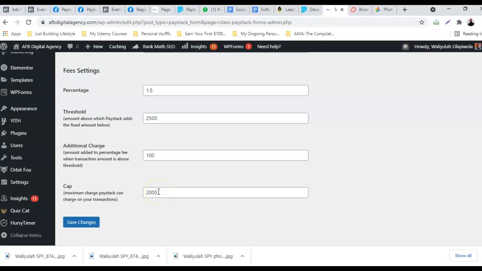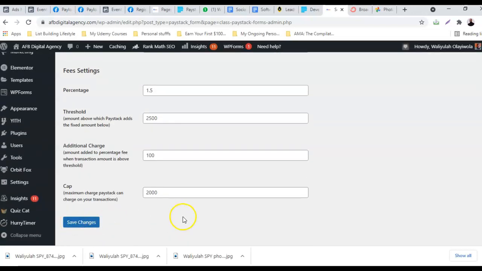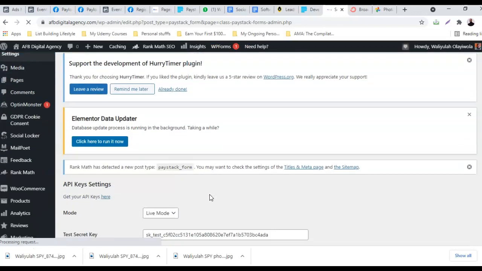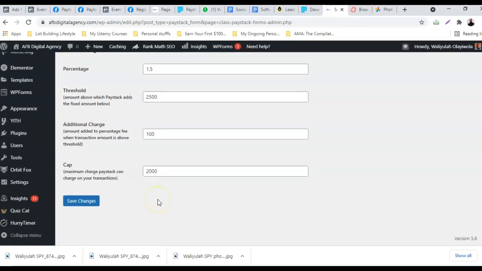I've set the maximum charge that Paystack can. So and then you click on save changes. I'll first go and include the last key and then we'll come back to save changes. So click on save changes. Awesome. So it has been saved now.